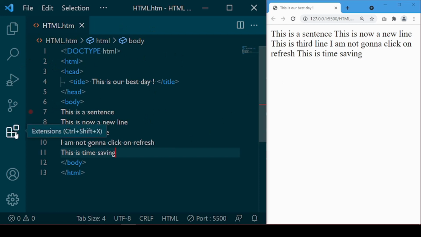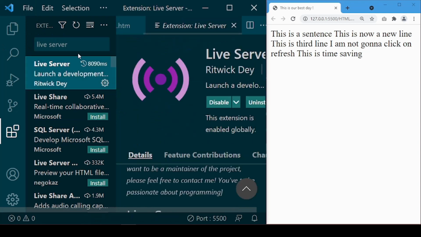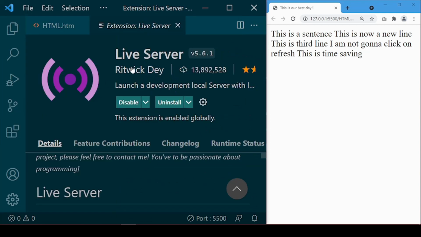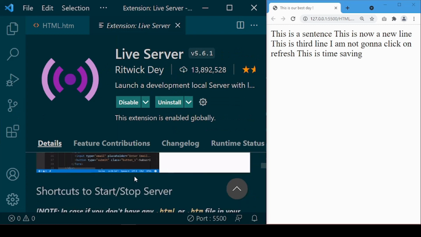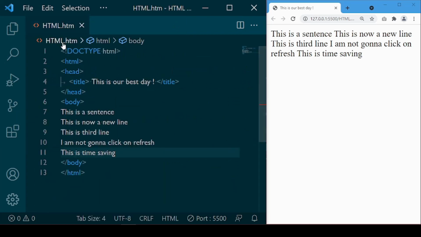And how we can use this is to click on extensions, search for Live Server, and Live Server by Ritwick Dey. Click on that. You just need to click on install, and as I have already installed it, it shows me uninstall here. Okay, so let me get back to the file.